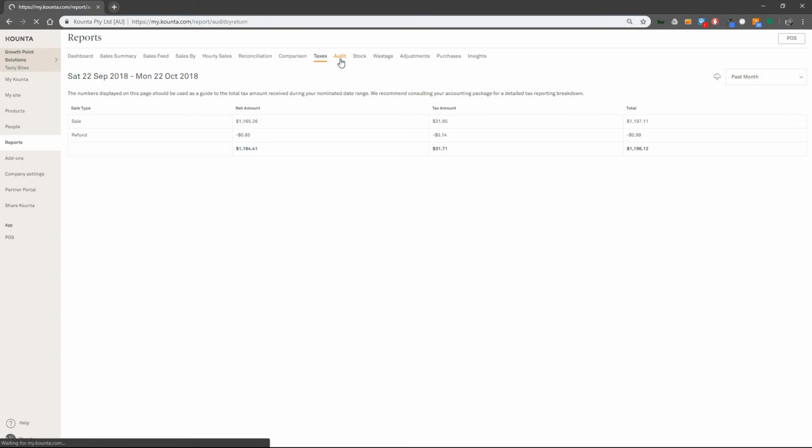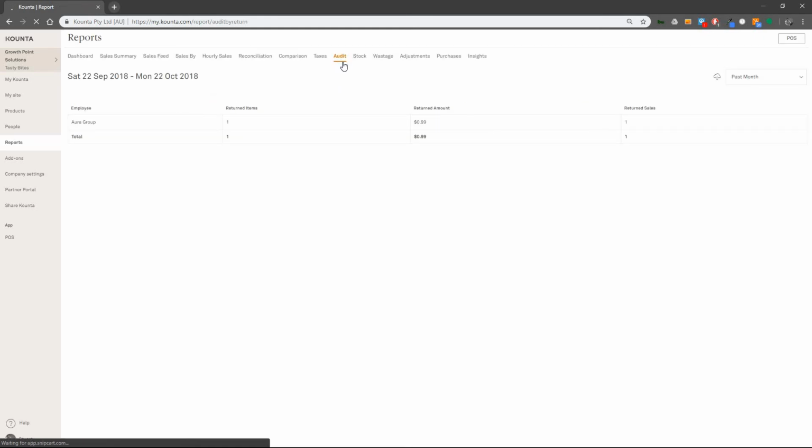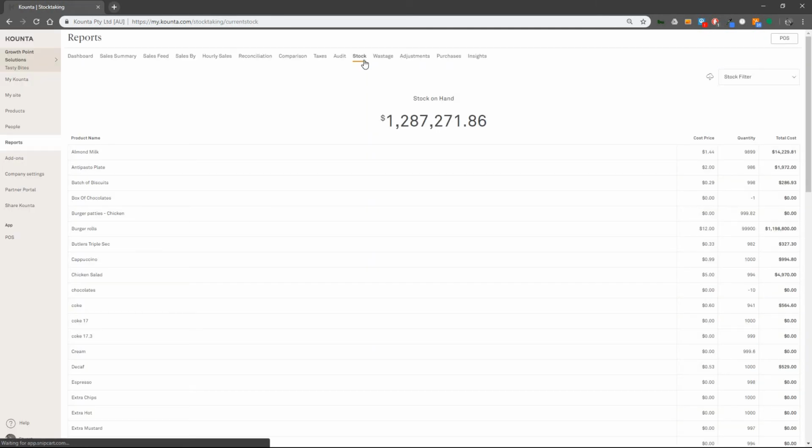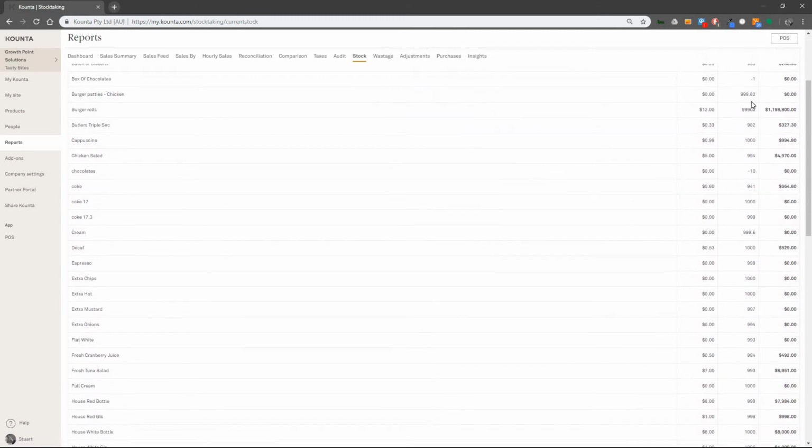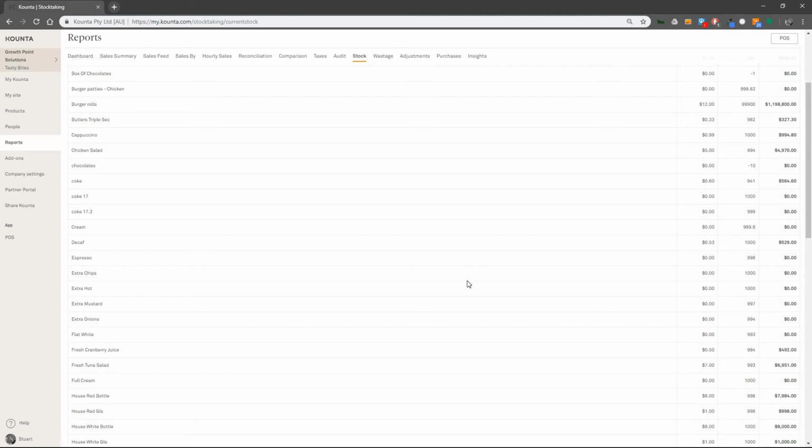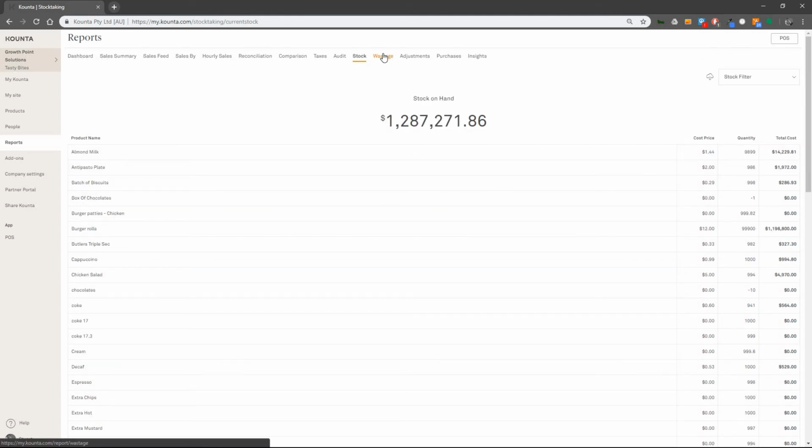We then have an audit. And in our audit group, what we'll be able to see is any returned items made by a certain person. So if we were to refund the customer in any way, that would be listed here. We then have our stock, and now what this is, is an overview of our current stock on hand. What is the stock value? And then if we go down, we can see all the different stock items.